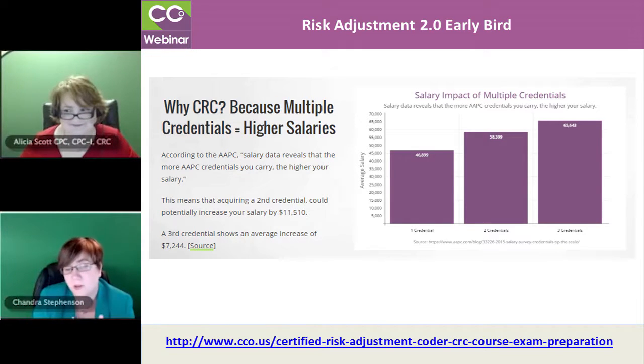Now, I'm going to talk about that for a minute. Having more than one credential always opens doors for you, right? There's just more areas that you can get a job in than you could with just one credential. People tend to recognize that. Employers tend to recognize that. So you'll notice based on the AAPC salary survey, you do see an increase in average salary payments, in opportunities based on the number of credentials that you have.